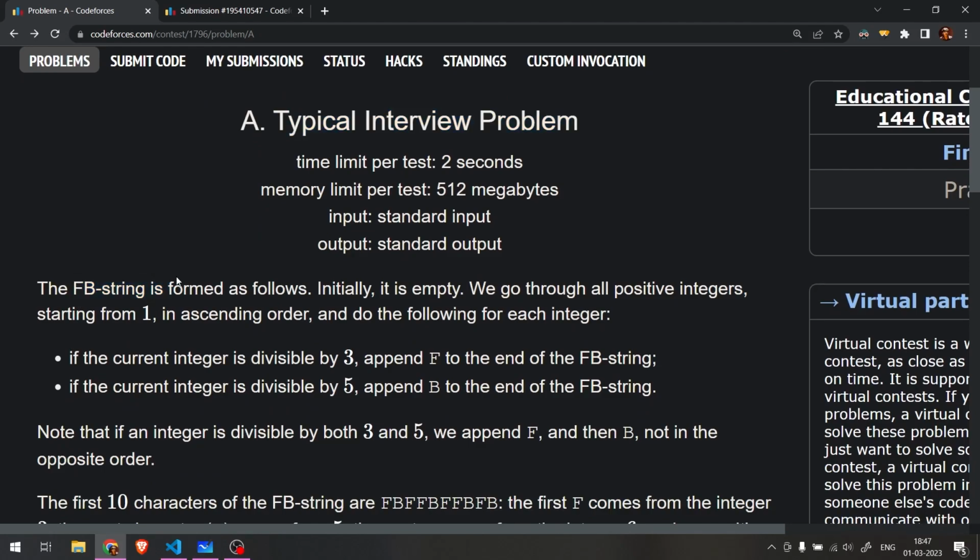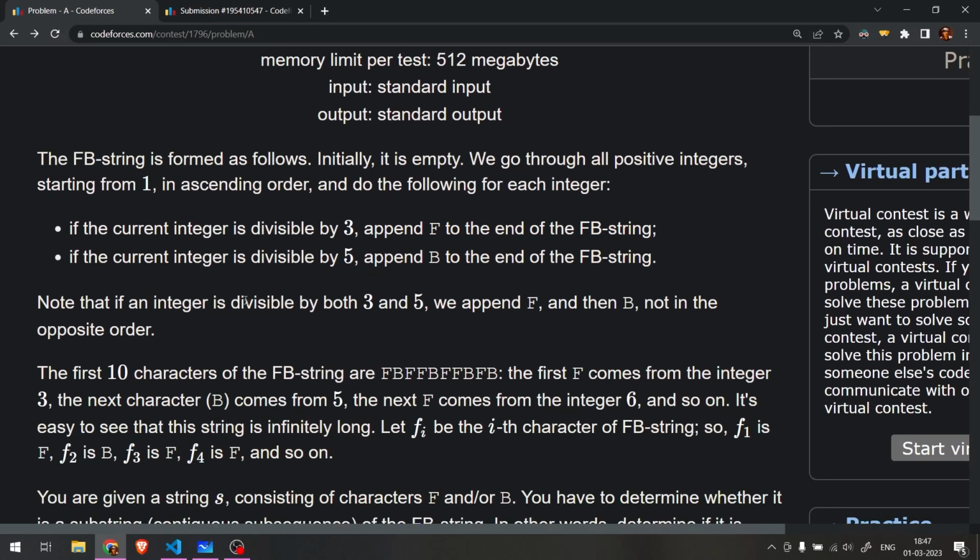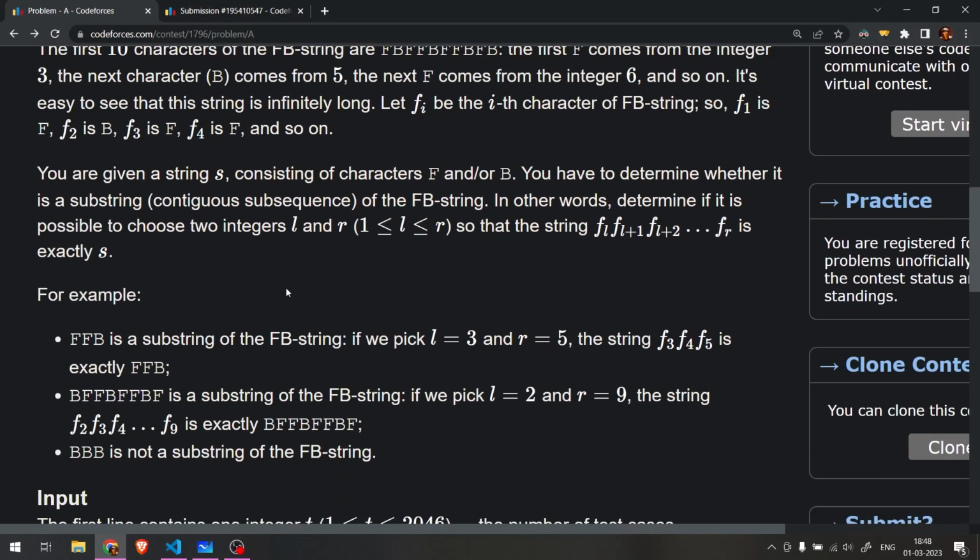We are given a string which is called an FB string, and the FB string is as follows. We are taking integers starting from 1 in ascending order 1, 2, 3, 4 and so on, and if the integer is divisible by 3 we append f to the string, and if the integer is divisible by 5 we append b to the string, and if it is divisible by both 5 and 3 then we append fb and not bf. So what are we given?